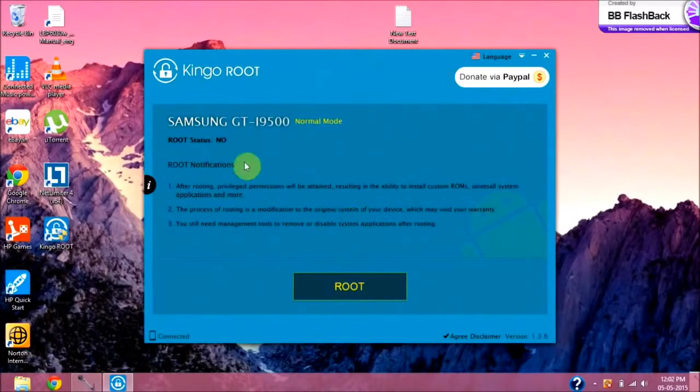Now as you can see, it has already recognized my device. It says Samsung Galaxy GT I9500, which is Samsung Galaxy S4, my device, and it says root status is no, which means my device is not rooted. And let's click on root over here.